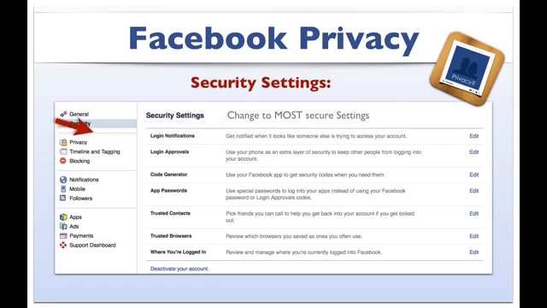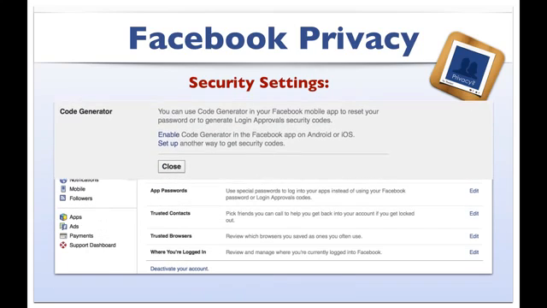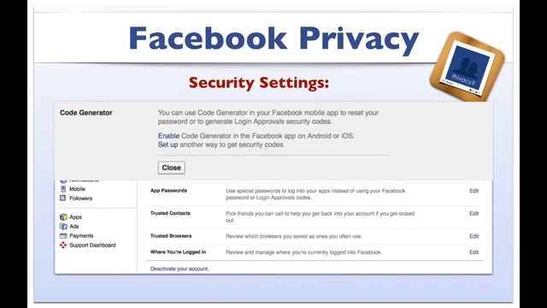The other way is to also enable code generator. So if for some reason you are using perhaps an iPod or an iPad that doesn't have 3G, then you can also get those codes through your Facebook app. It says here you can use the code generator in your Facebook mobile app to reset your password or generate login approvals. So if you don't want to add your phone number to Facebook, if you enable code generator, then you don't have to have your mobile phone listed on Facebook.